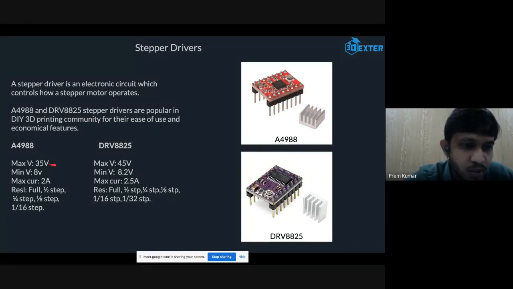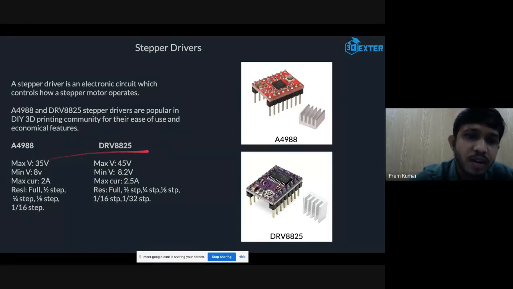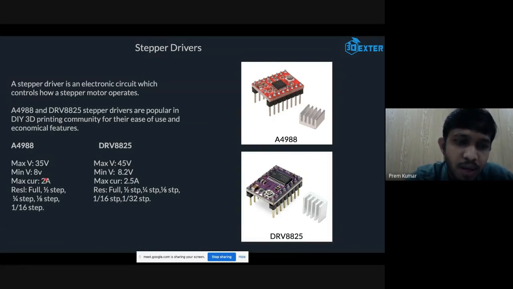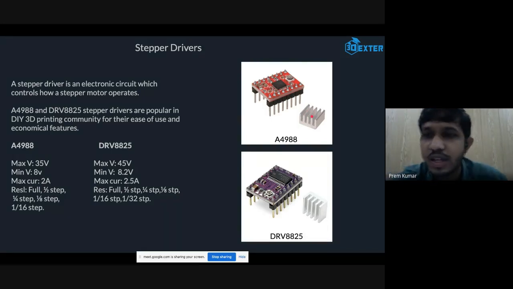The other specs of this stepper driver: the maximum voltage it can handle is 35 volts, the minimum voltage is 8 volts, and the maximum current is 2 amperes. If you go above 1 ampere current in the motor, the stepper driver starts heating a little bit. To cool it down, we have a cooling heat sink. If you stick this over the IC, you can reduce the heating of the stepper driver, or else you can use a small fan on your control board to cool these stepper drivers.